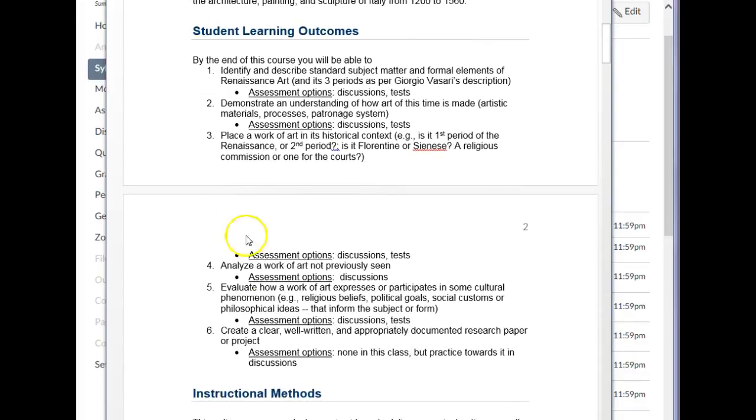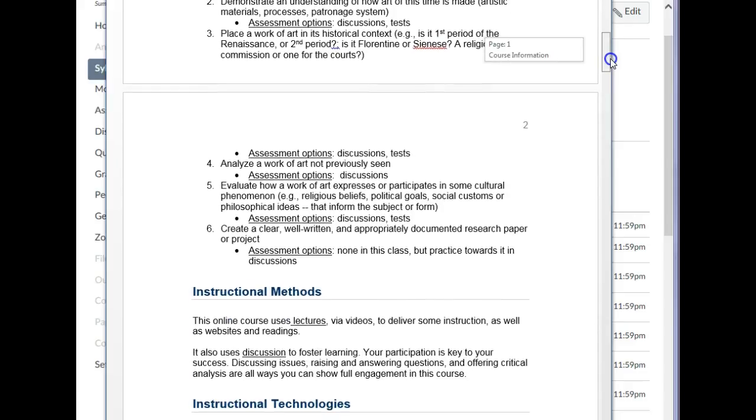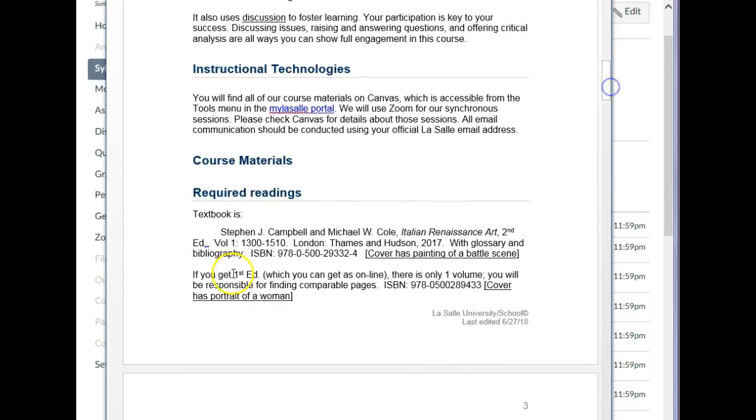Learning outcomes, here they are. These are the things I want you to do by the end of the class. And again, please note that we're just doing discussions and tests as a way to make sure that you're getting the course material. Move through. Here's your textbook. I would love for you to get the second edition of this textbook, but just volume 1. It's kind of pricey. There's not an online version. If you can only get the first edition of this textbook, you will be responsible for figuring out if the pages are the same or not.